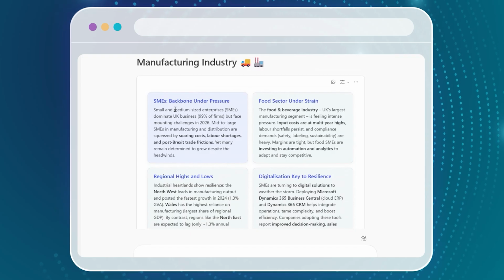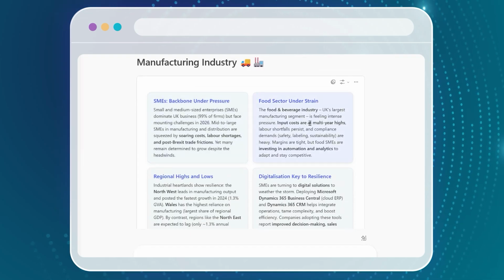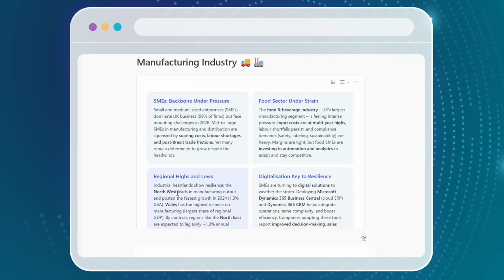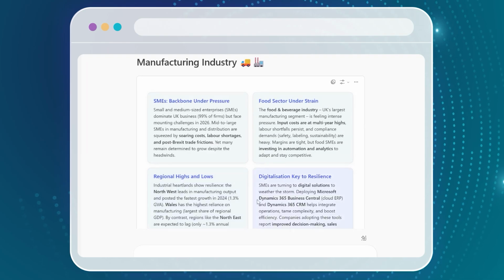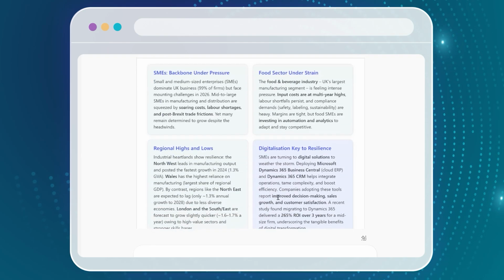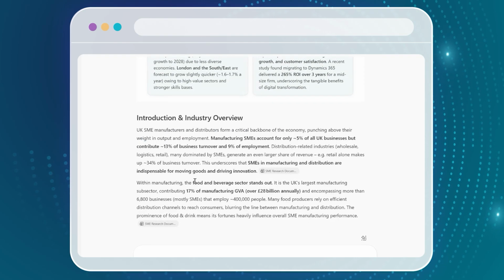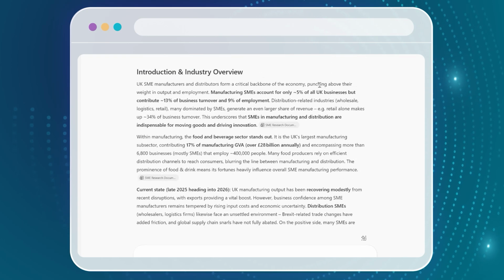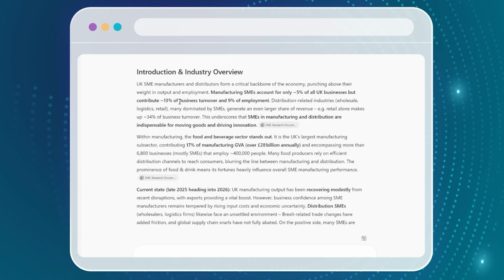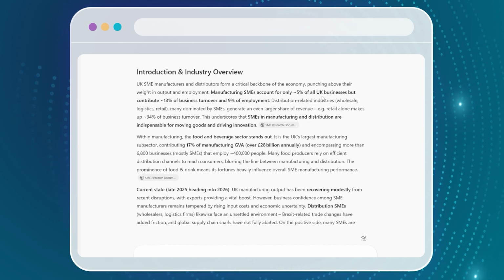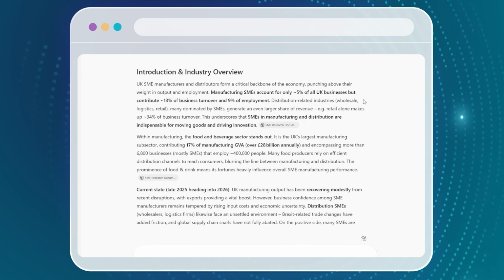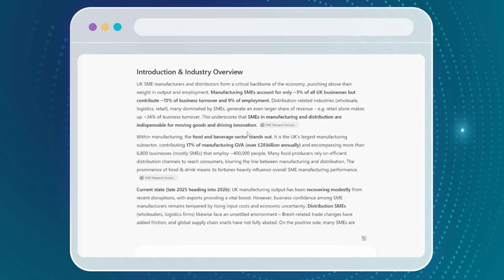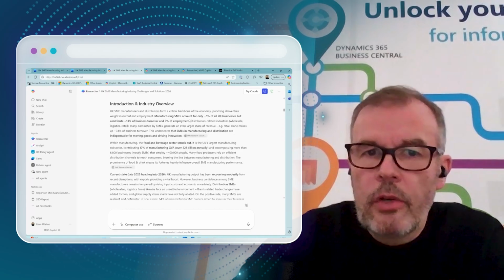It tells me that SMEs are currently under pressure. The food sector as well is under strain. It talks about some of the regional highs and lows, though it's summarized what it's done very quickly right at the top. And then it's starting to go down and give me an awful lot of information here. So it tells me that it's a critical backbone of the economy. Manufacturers, SMEs account for 5% of all the UK business, but contribute 13% of business turnover. So it's quite interesting, the information it's giving.